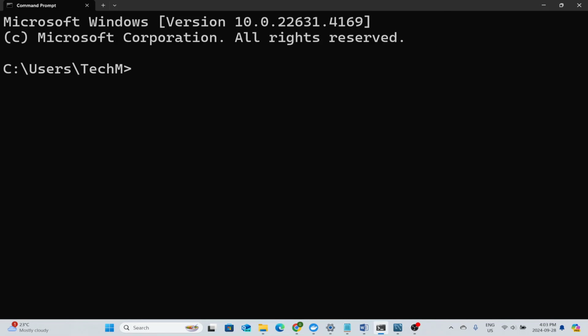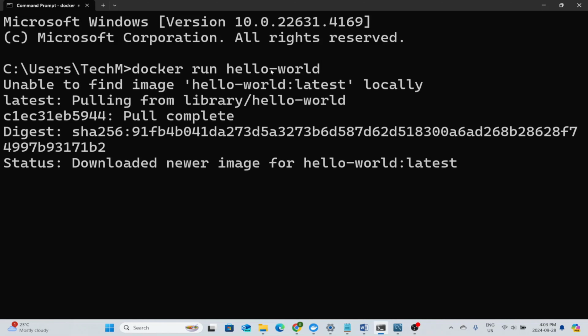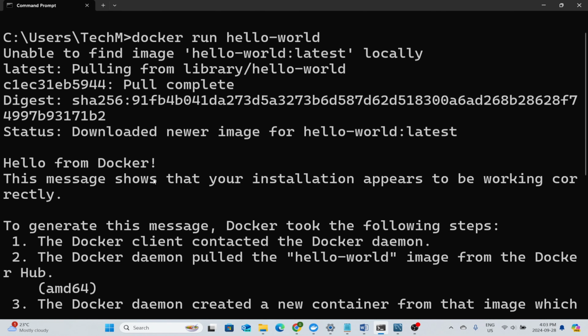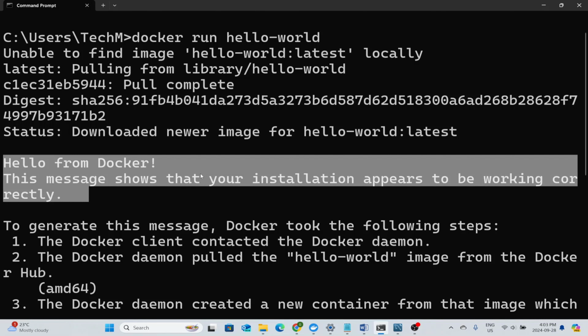Before we get started with MySQL, let's make sure Docker is installed and working correctly. We can do this by running a simple Hello World container. If this runs successfully, Docker is set up properly on your system. As you can see, Docker runs a simple message confirming that everything is working. Now that we know Docker is set up, we are ready to move on to creating our MySQL container.